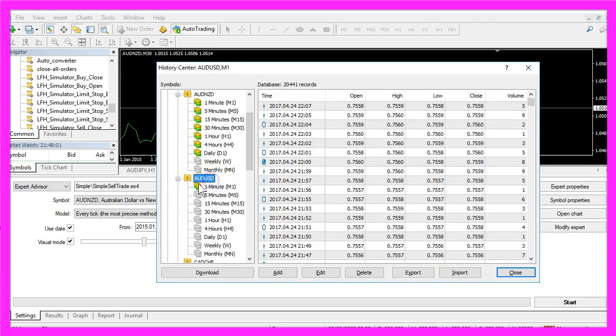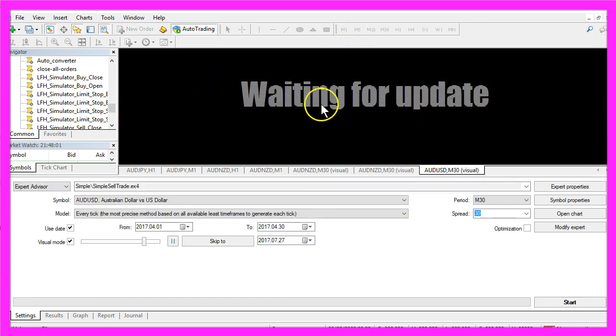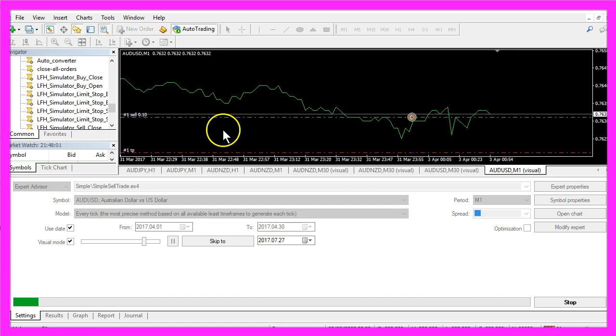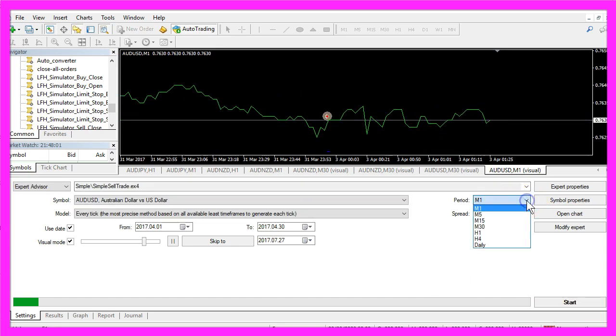Let's pick the Australian dollar against the US dollar. It says waiting for update, but it doesn't trade. Let's change it to the 1 minute chart and start again. And on the minute chart, everything works fine without any change. So obviously we need to convert the data for the minute chart, for the 30-minute chart.